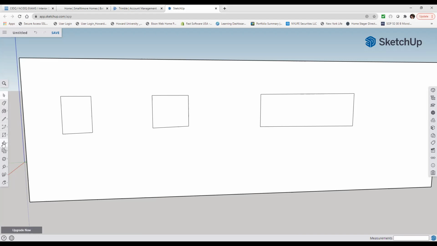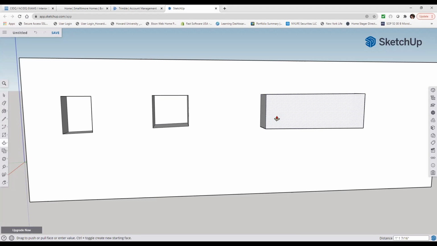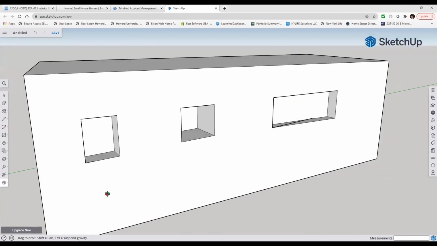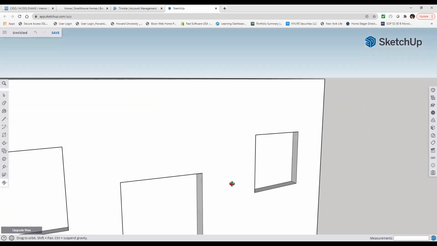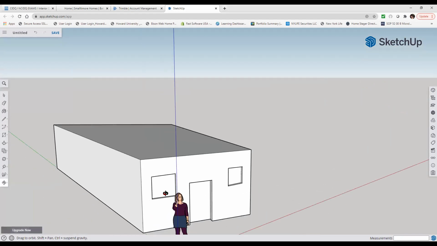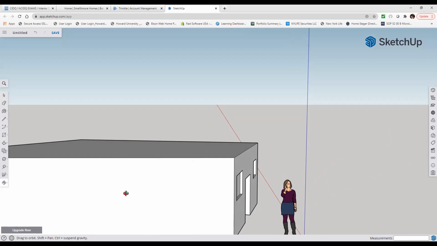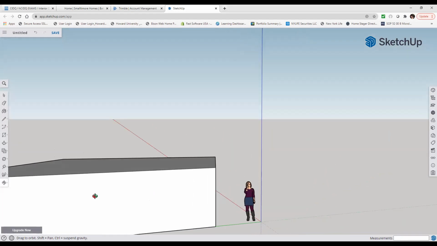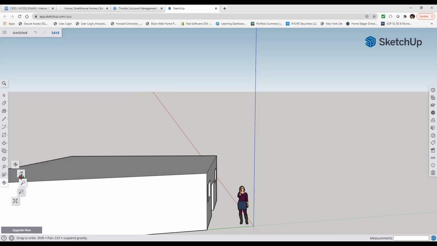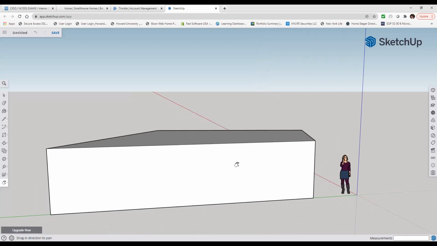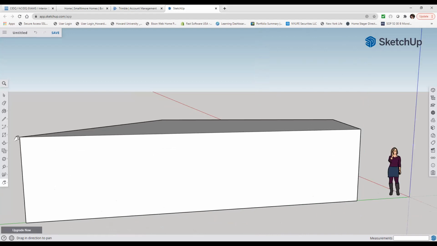Then here, use your push pull tool and then show some depth of the window. Now keep in mind, this is just an exercise. I'm going to use my pan hand, I'm going to go back to rotate, you know, from the fly out, turn it the other way. And turn it this way. This is not exactly the house, but we're going to use this exercise so you get familiar with drawing using SketchUp.